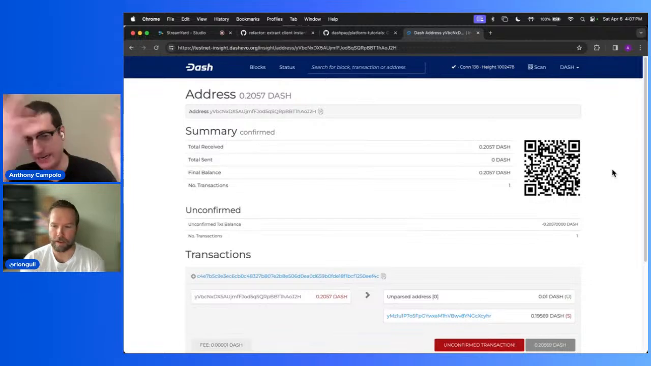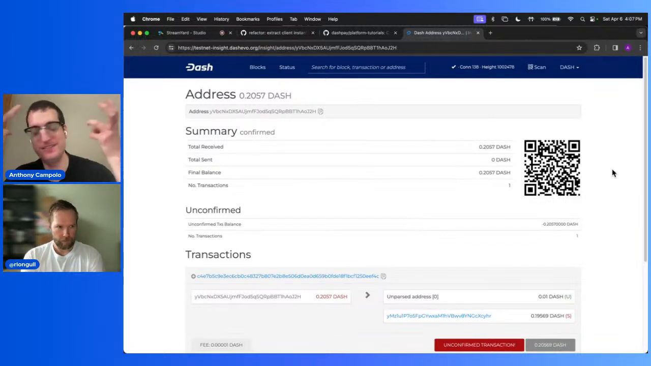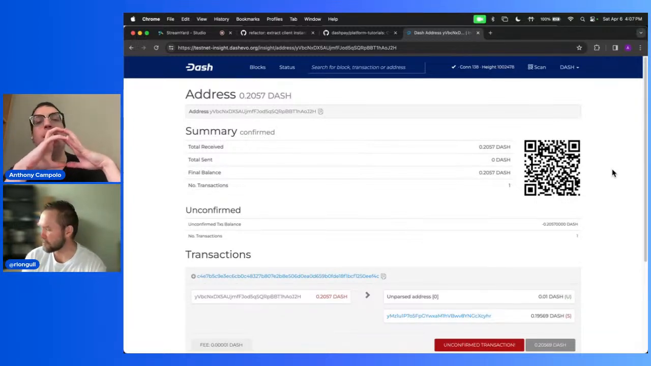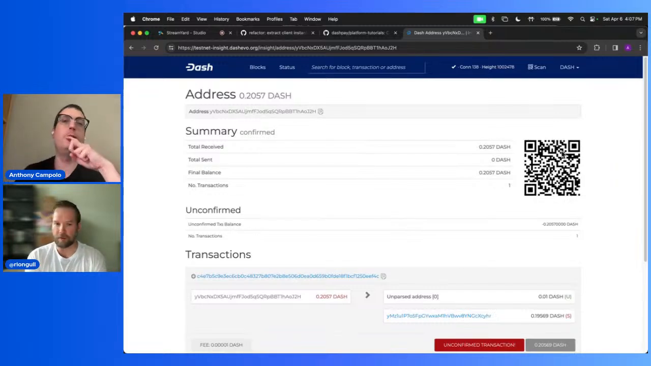Oh, okay. How many credits is that? That's still hundreds of millions of credits, doesn't it? Yeah, it should be. Because one dash is 100 million satoshis, and that's 100 billion credits. So we should have plenty.